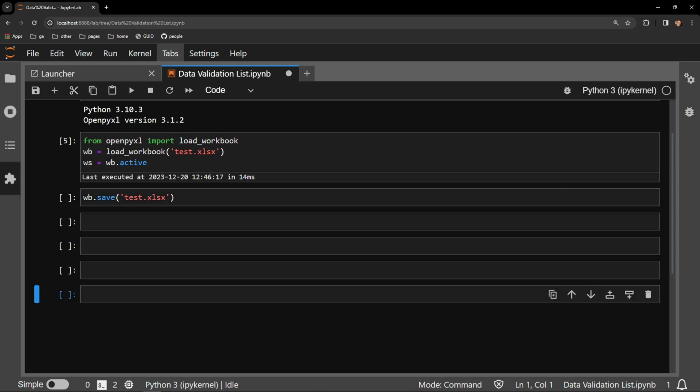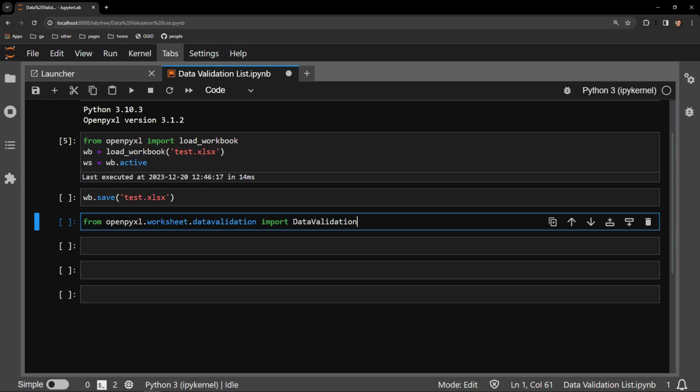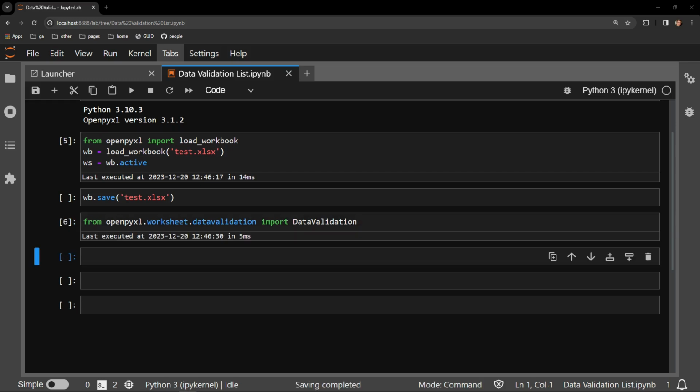To use this form of data validation, I need to import the pertinent object from the Python library, DataValidation. It is in the worksheet.datavalidation module of OpenPyXL. Here you can see how to appropriately import it.